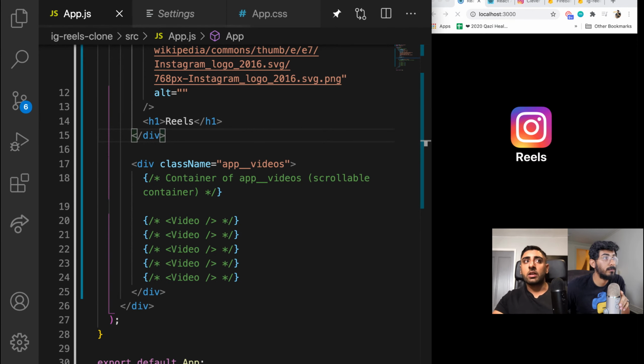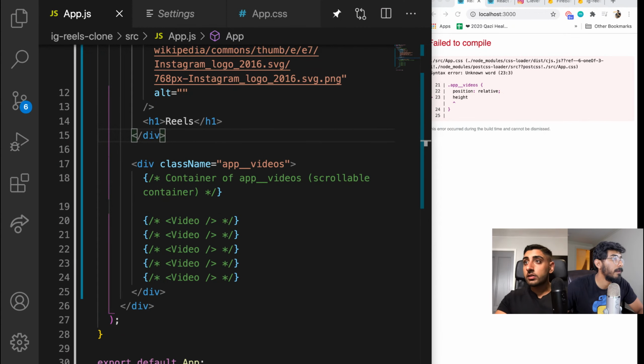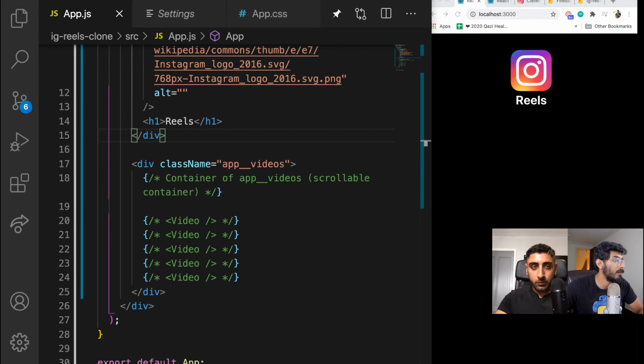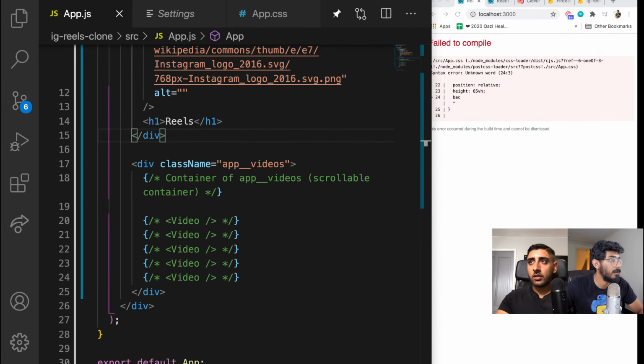So we're going to do app videos like this, and I'm going to do position relative because I want the contents of whatever's inside of it to be relative, and then I'm going to do height of 65 view height, like this. And then, oh dude, this is insane, this is live saving. I like that. Then we're going to do background color of white, like this.